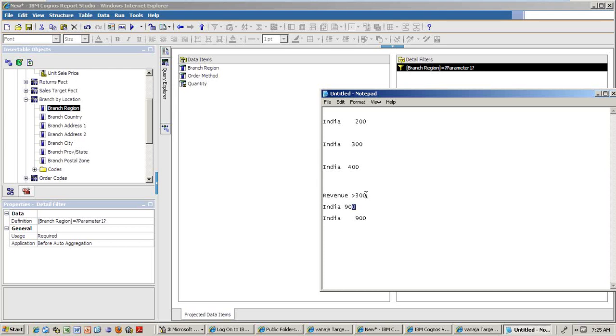But for example, if I put revenue greater than 900 using before aggregation, nothing is greater than 900, so no record will come. If I put revenue greater than or equal to 900, it checks whether any of the records is greater than or equal to 900. Before aggregation, there is nothing like that, just 200, 300, 400. It will not be more than 900, so no record will come.